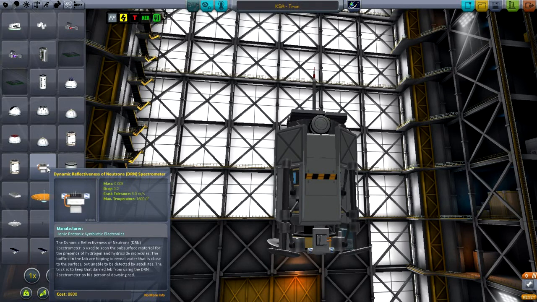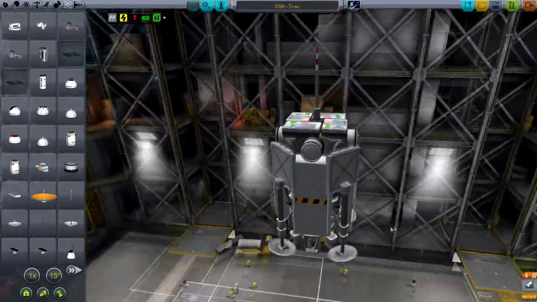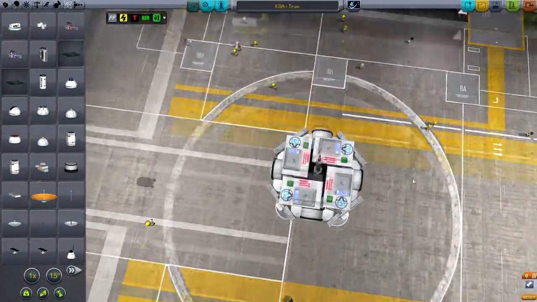The DRN Spectrometer is used to scan the subsurface material for the presence of hydrogen and hydroxide molecules. The boffins in the lab are hoping to reveal water that is close to the surface, but unable to be detected by satellites. The trick is to keep that darn Jeb from using the DRN spectrometer as his personal dowsing rod. Well, if we send it up into space without Jeb on board, it shouldn't be a problem.